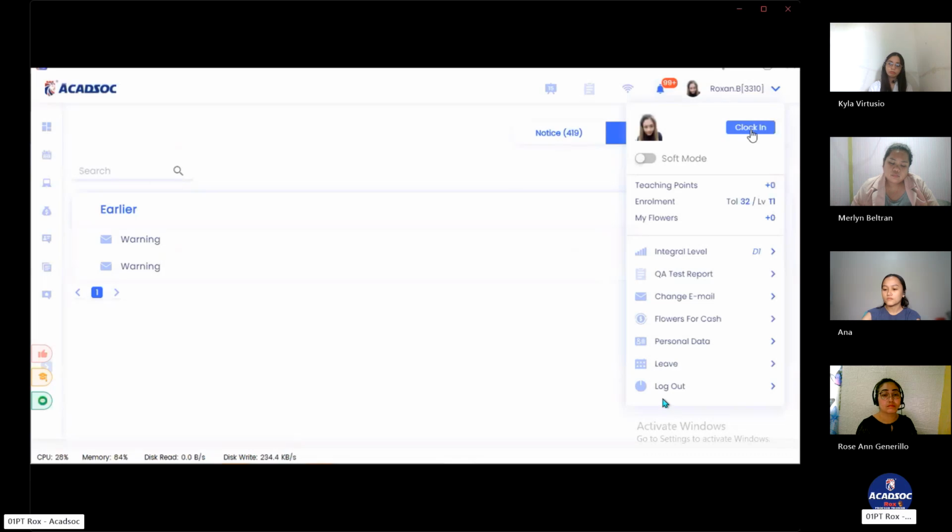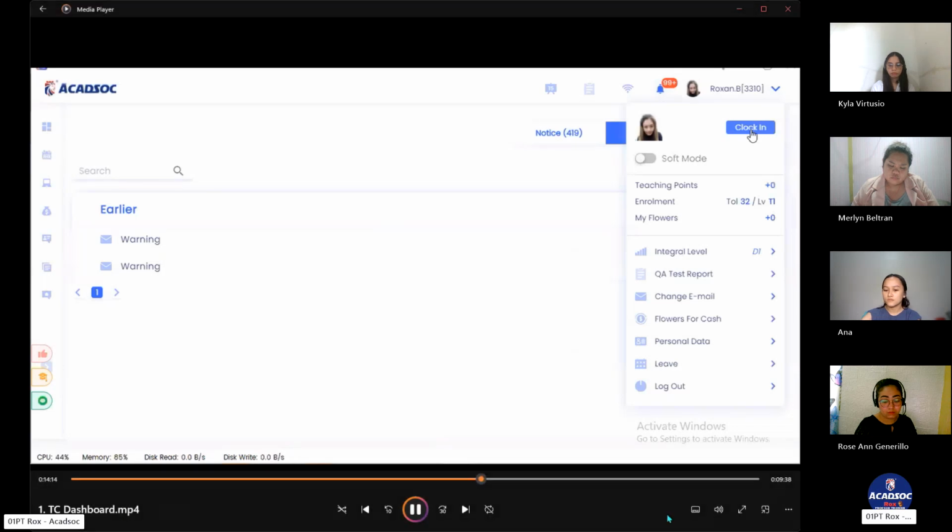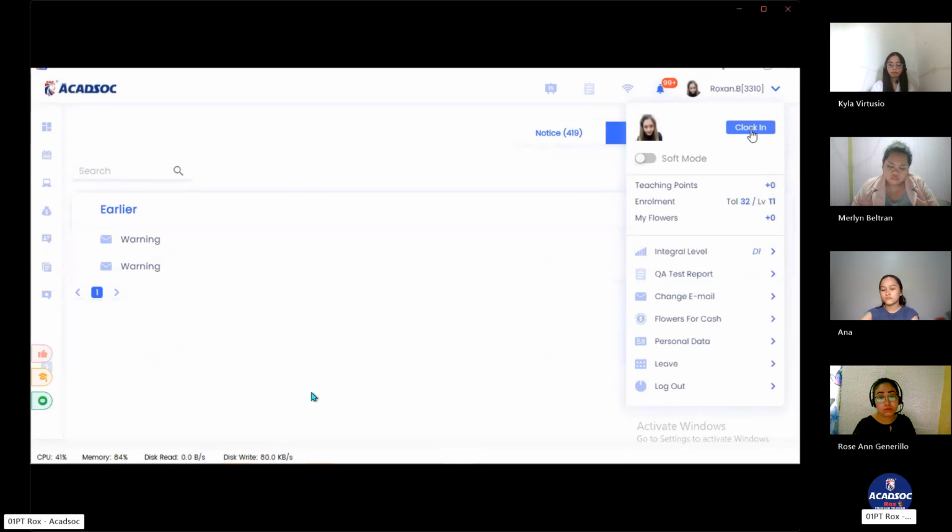Now, for the rules when it comes to clocking in, make sure, teachers, that you clock in at least 10 to 30 minutes before your first class starts. When we say first class, it doesn't matter if you have a broken schedule. Some teachers open, let's say, 2 hours in the morning, 2 hours in the afternoon, and 2 hours in the evening. Again, it doesn't matter if your schedule's broken. You just have to clock in 10 to 30 minutes before your first class.